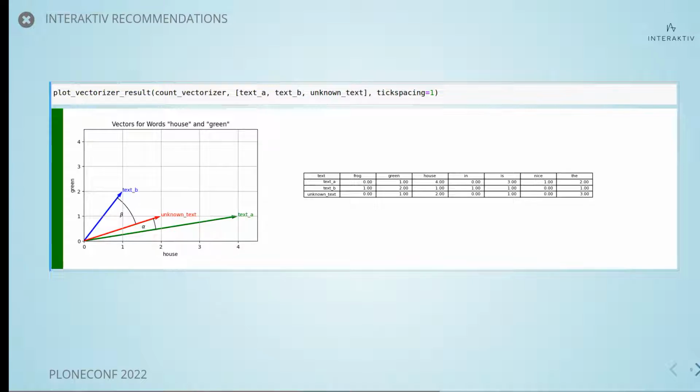Yes, and for calculating the differences between the vectors, we consider the angles between the vectors. So basically, the smaller the angle between the vectors, the higher the similarity between the texts. This approach is practical because the length of the vectors, and therefore the length of the text, doesn't matter. So we only consider the angles between the vectors to calculate the similarities.